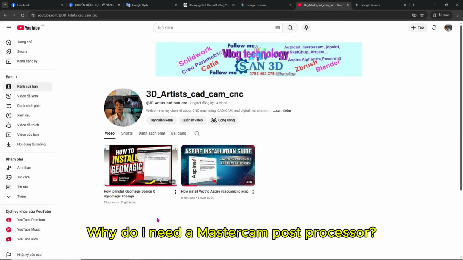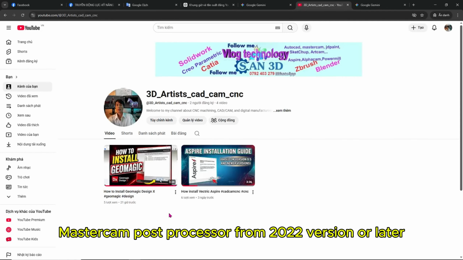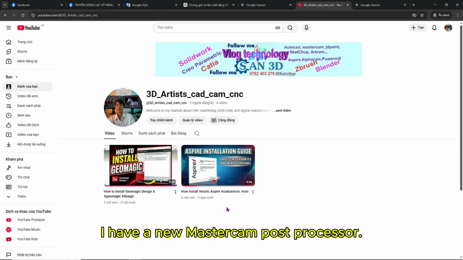Mastercam post-processor installation. Why do I need a Mastercam post-processor? Mastercam from version 2022 needs you to install the Mastercam post-processor. I have a new Mastercam post-processor.